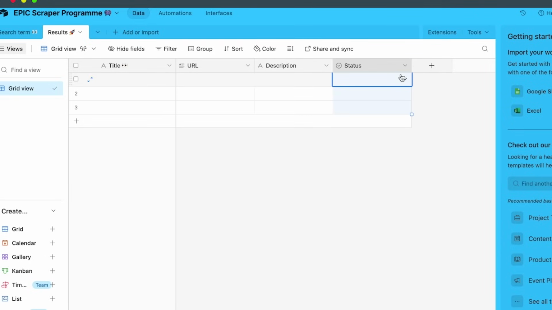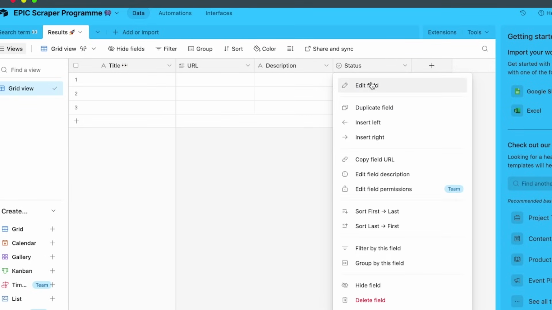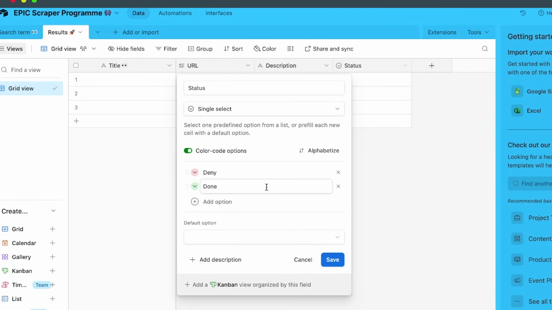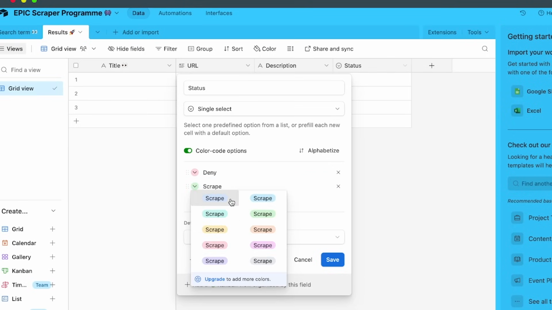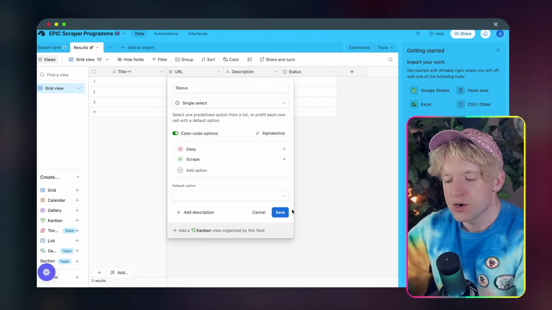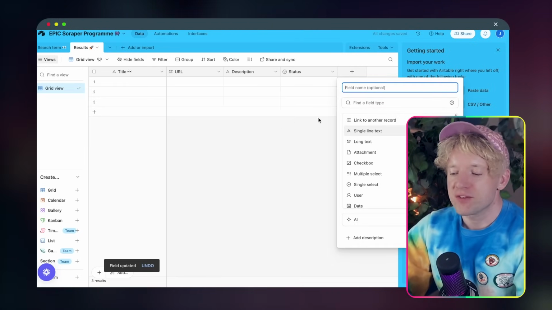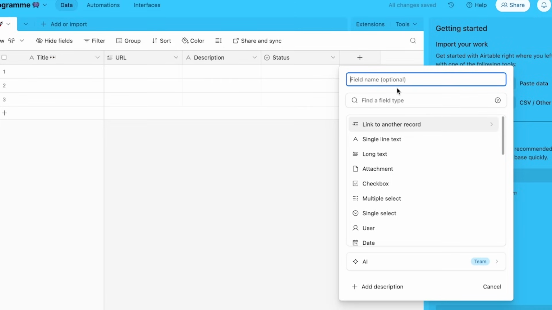Select OK. Now, the status is going to be like a single line select. So you click on edit. And all I want you to do is delete the red. Get rid of yellow. And then you can click approve. In fact, for our purposes, let's just call it scrape. And you can change the colors if you're so inclined to do so there. Cool. Then we click OK. And as you might remember, we need to add those two other fields again. So the first one's going to be created time.